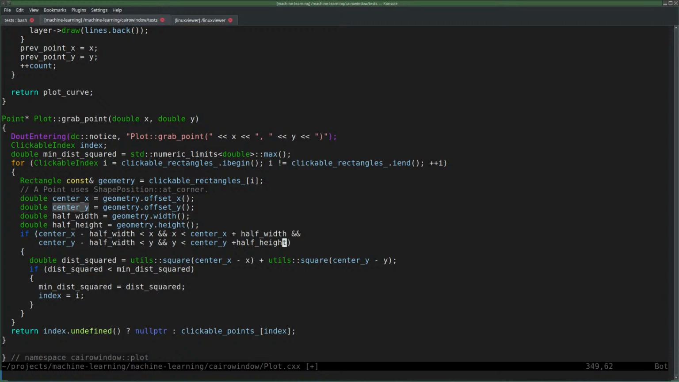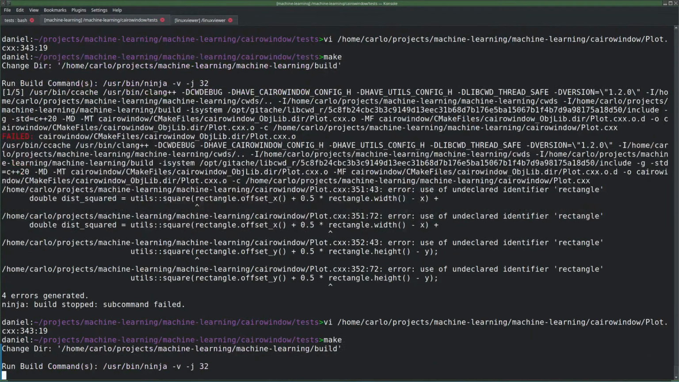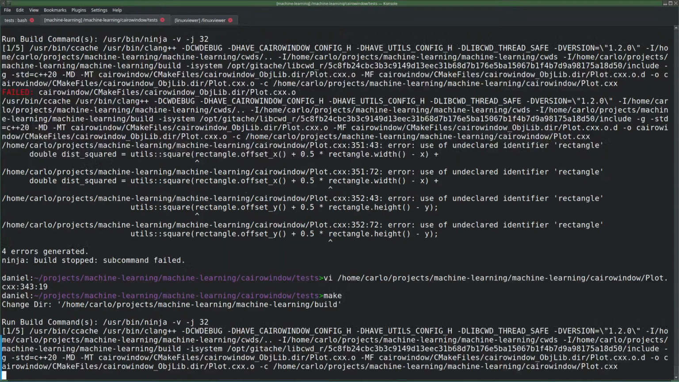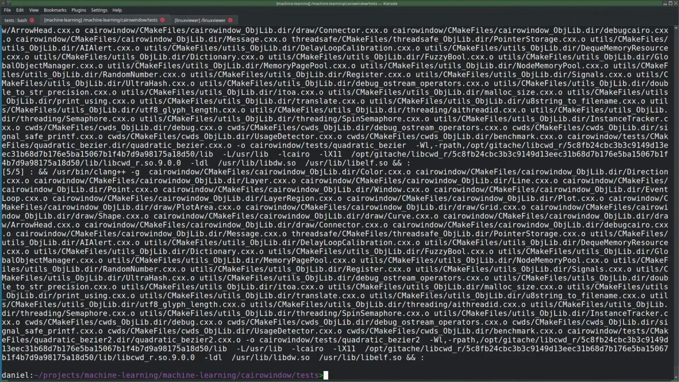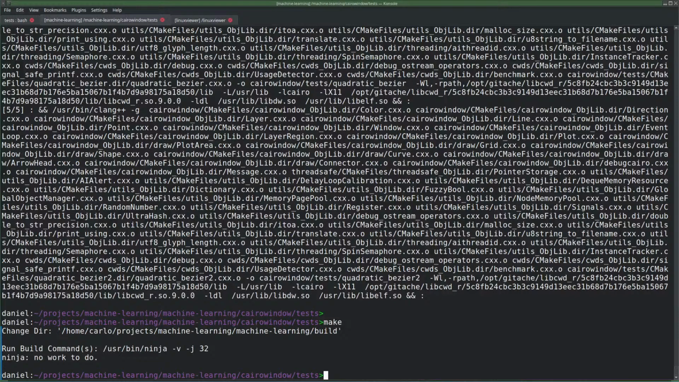What was the error though, actually? Compile error. Undeclared identifier. Oh, yeah. But no, oh, whatever.